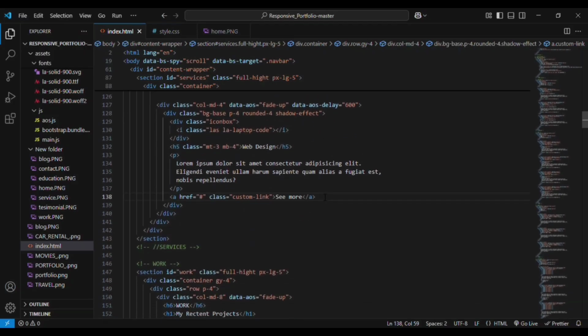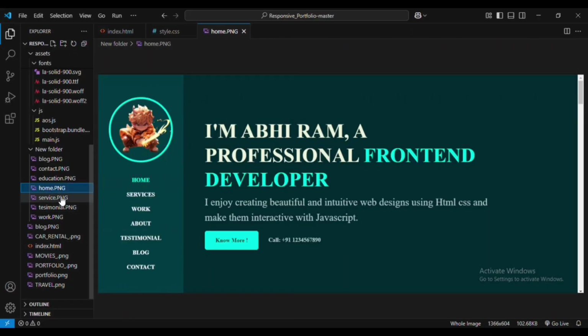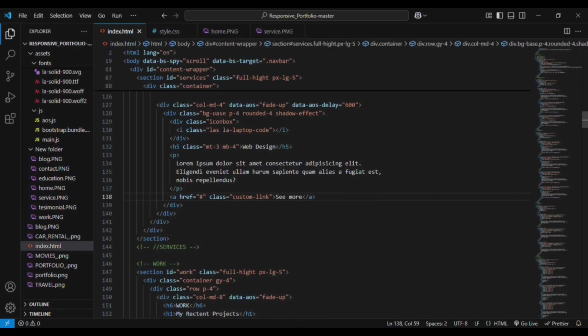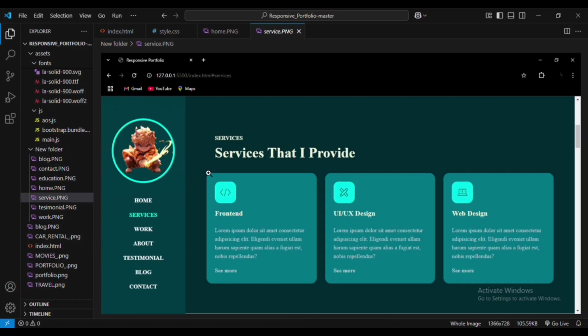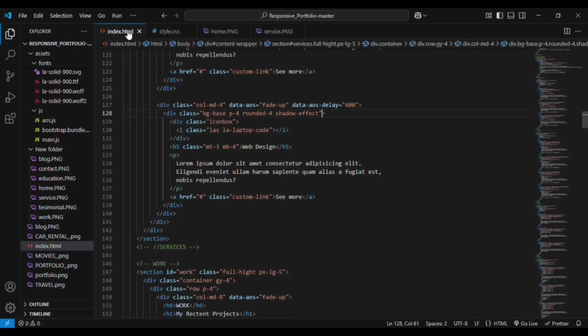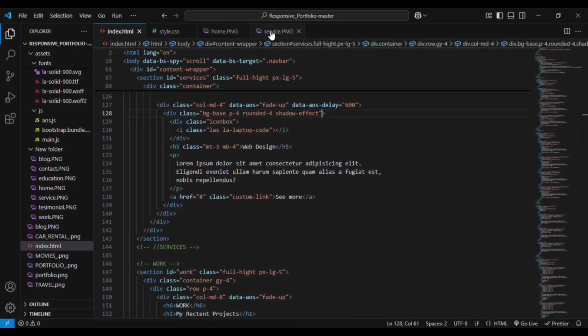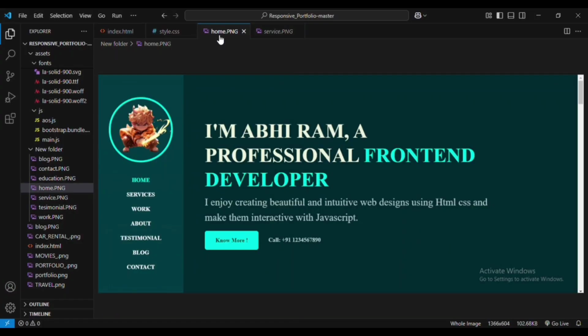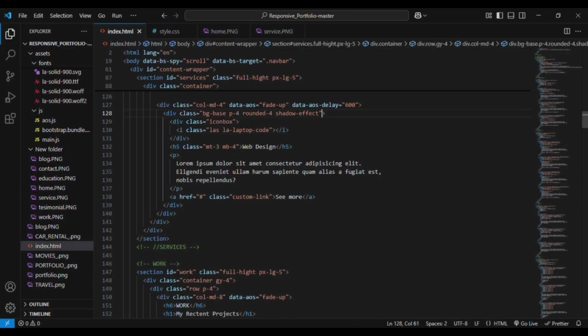You can see the services image. This is the services image. The three divs are aligned, and you can see PG base, PG support. The shadow effect is added by these Bootstrap values. You can see the shadow effect here. The box shadow effect is added to each and every div that we have, and at the same time, you can see rounded 4. Rounded 4 is nothing but the curved edges for each and every box added here. Then we also have the background base given, that is basic background is added to it.